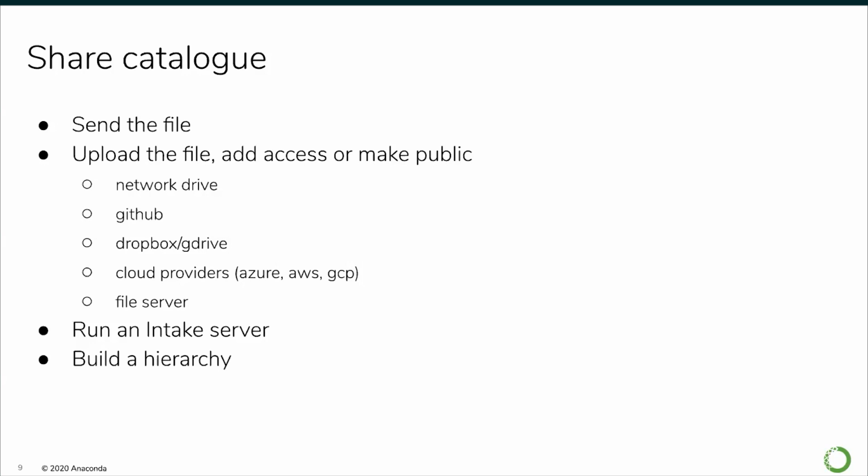And that might be enough in some cases. Just email the file or your favorite file copying process. You could also put the file in a place where other people can see it. And that might be a corporate network drive. You can put it public or private on GitHub. You can share it with various drive sharing schemes. You can put it on cloud providers' key value store. All of these things work seamlessly with Intake.